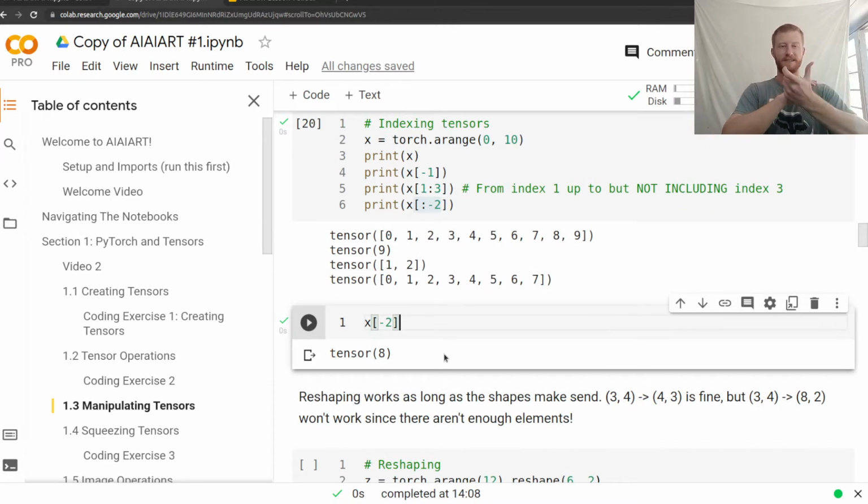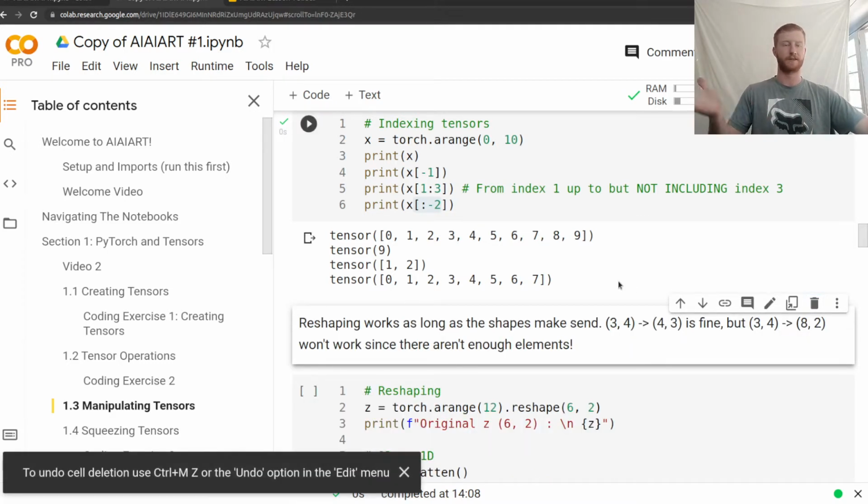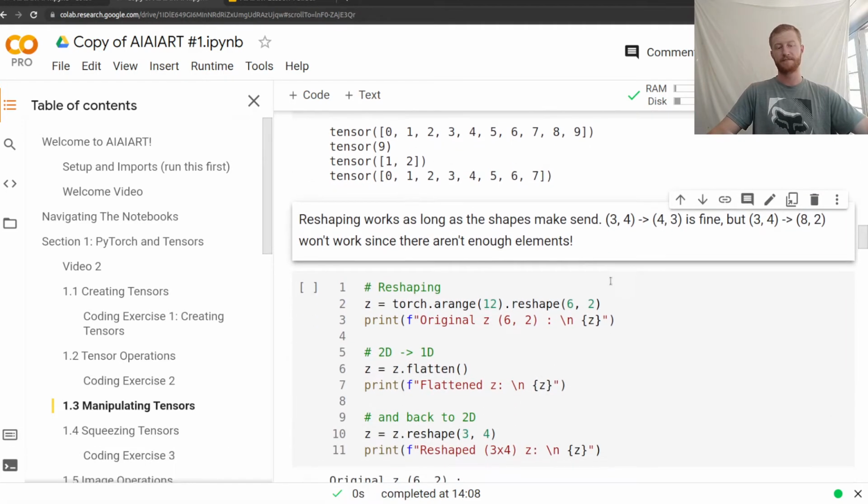But this is just us taking subsets, and this works just as well for multi-dimensional tensors, because we can say I want the first element in the first dimension, and then I want, looking now in the columns, the third up to but not including the fifth, and then a third dimension and a fourth dimension, and so on, so long as the tensor actually has those dimensions.